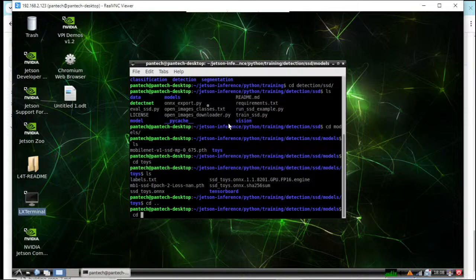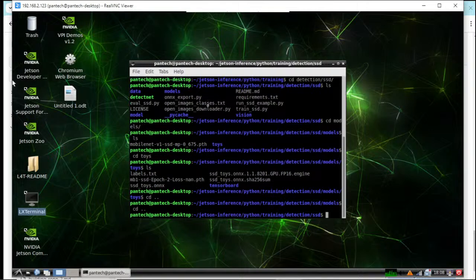So when you make it, you have to also run install. That will help you to get the detectnet. That's the issue we had earlier. So I'll come back. Also, I want to show you guys the image dataset which we have.